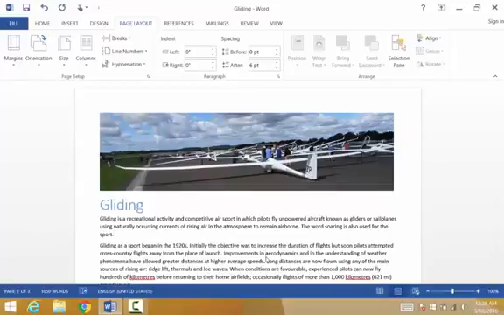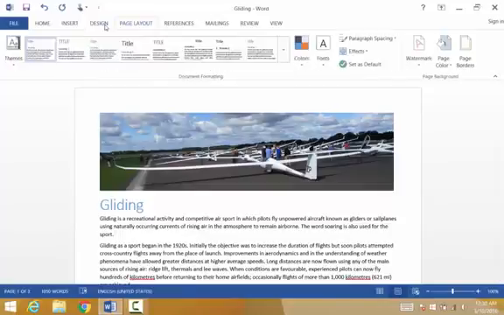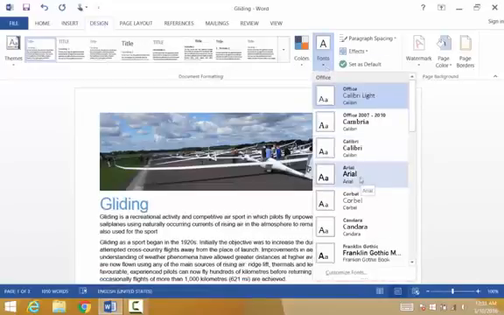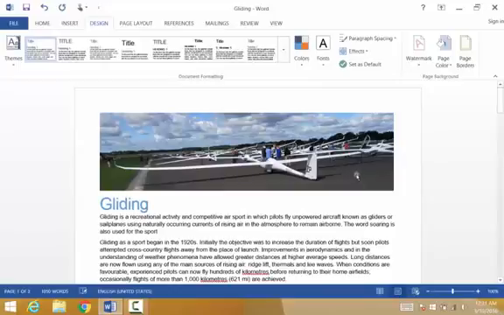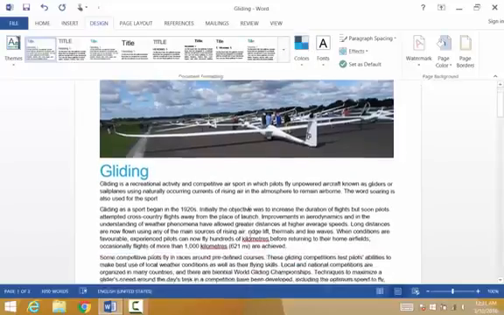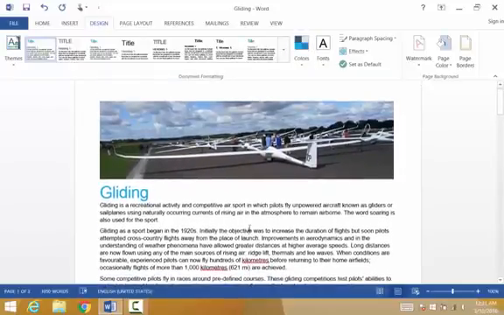Question 2 is about modifying the theme. So it says modify the theme color and font. So we're not supposed to change the theme, we're just supposed to change the color and font of the current theme. So we do that from the Design tab. The font that we're supposed to pick up is Arial. So we pick the collection that is mentioned in the question. And the color that we're supposed to have is Blue 2. So we go to Colors and we choose Blue 2. So with that, we have completed question 2.